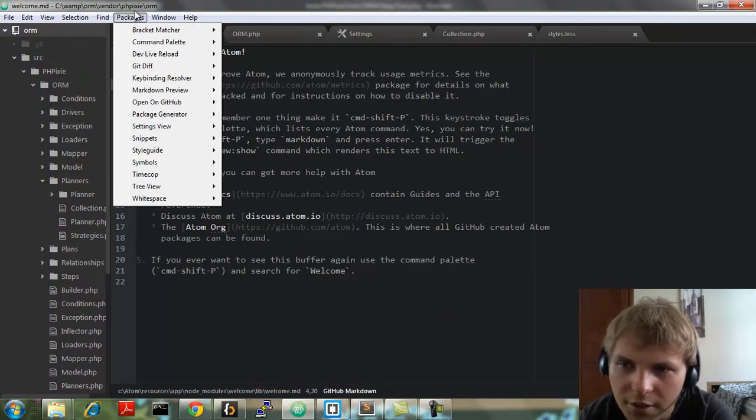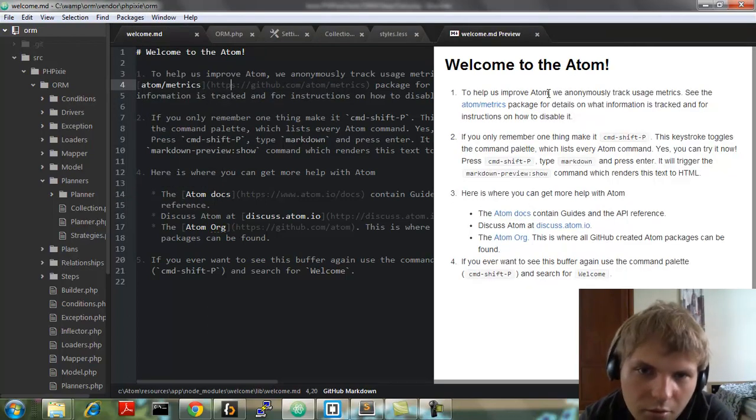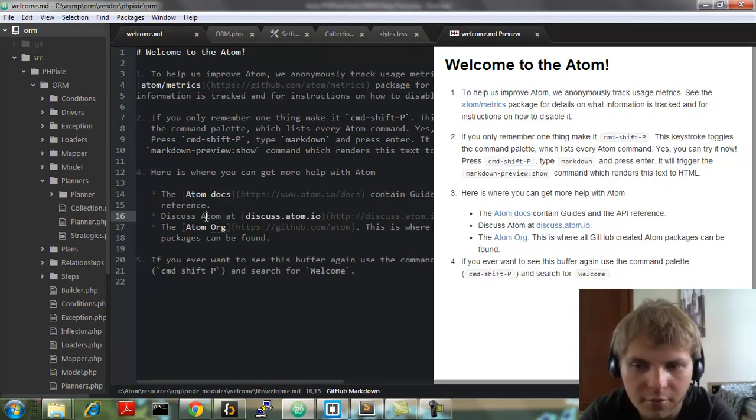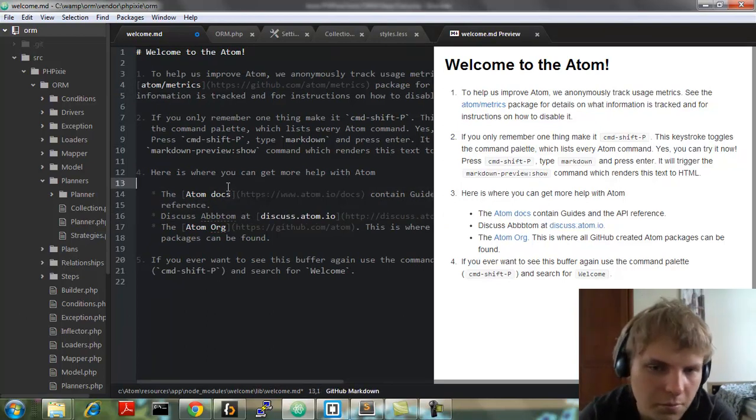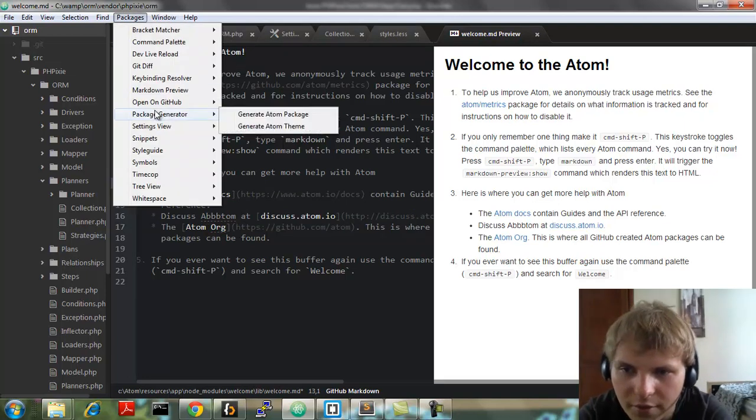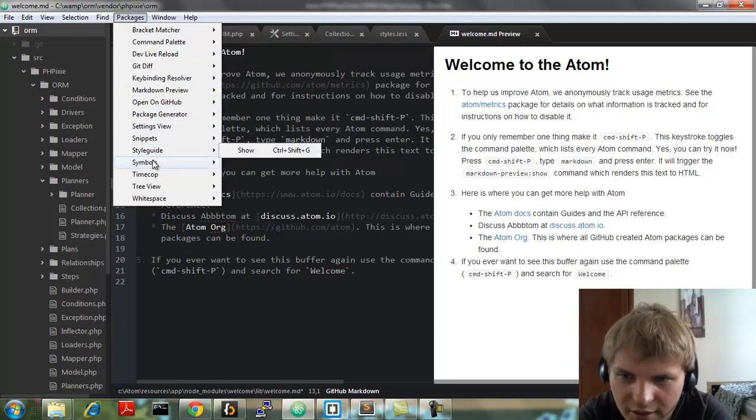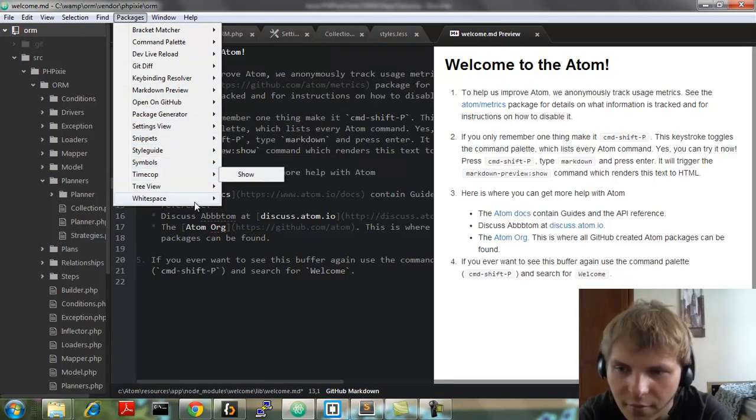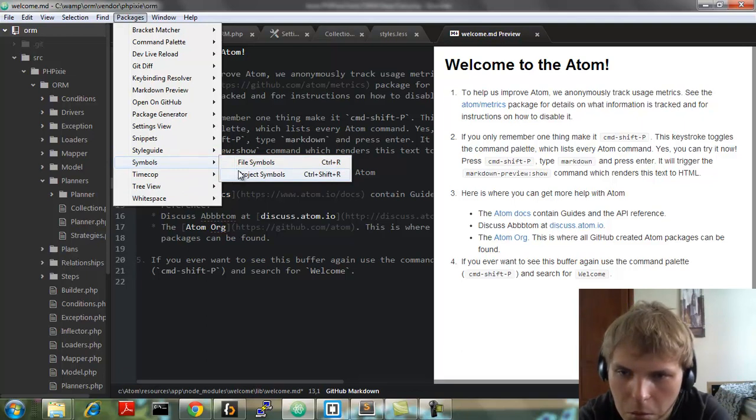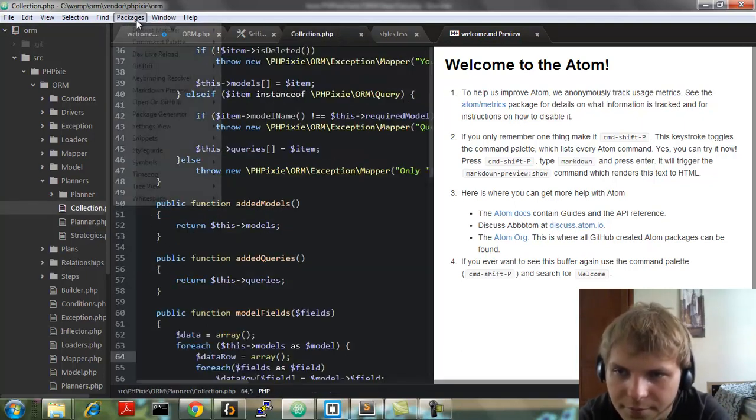So, packages, Markdown preview. Booyah! So yeah, this is pretty awesome. Kind of slow, but really awesome. We have package generator, snippet, style guides, symbols, symbols. WTF is symbols?